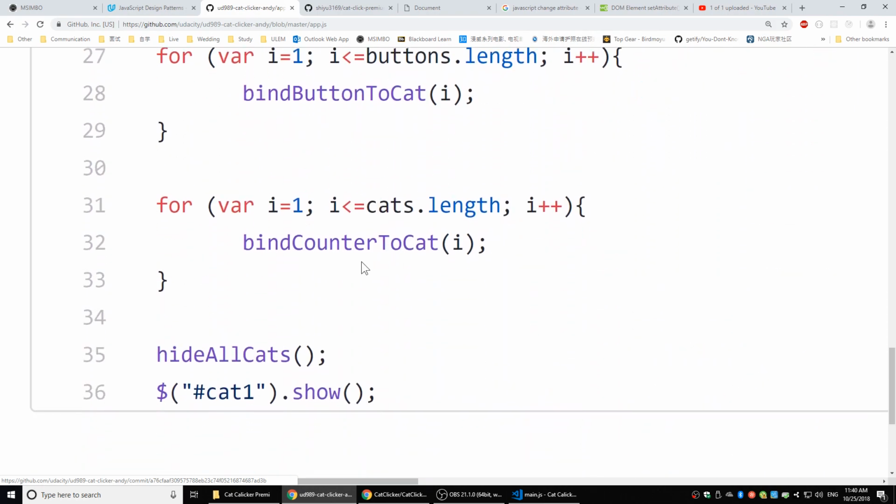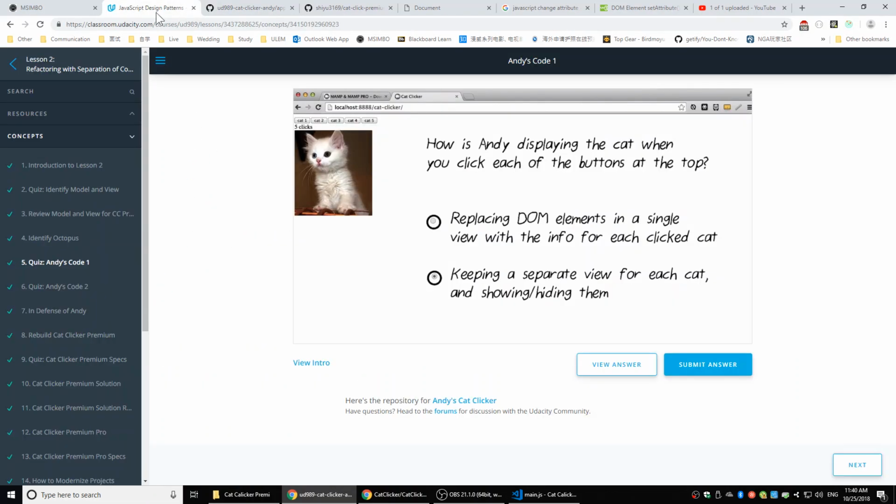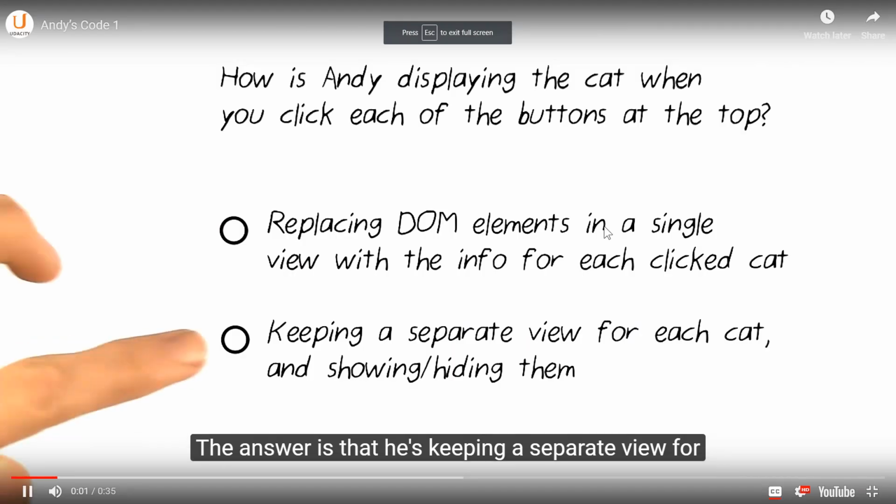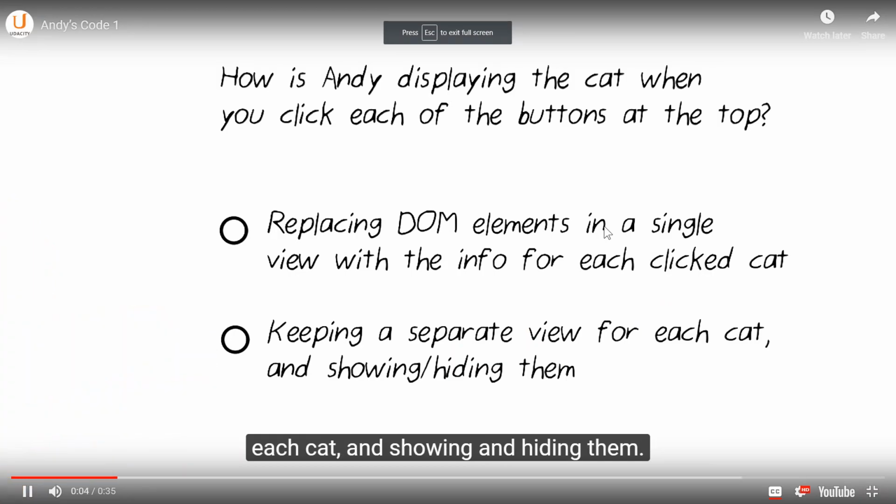The next thing is bind counter to cat. It's about the counter, so it's nothing to do with this question. So how is Andy displaying the cat when you click each of the buttons on the top? The first option is to replace the DOM element in a single view with the info for each clicked cat. The second is to keep a separate view for each cat and show and hide them. As we said, every time you click a button, it hides all the cats and shows one of them. So it's basically showing and hiding, which is the second one. The answer is that he's keeping a separate view for each cat and showing and hiding them.